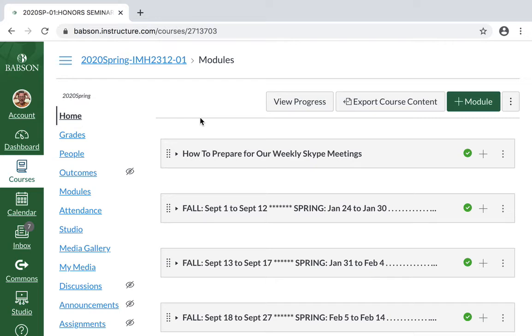Or you could do it based on a book, and then maybe you would have a module for your Freud book and a module for your Baudrillard book, and then you would have a module that maybe assesses them on those previous two modules. This is up to you and how your brain works and how your course is laid out. So what you put in a module will be based on your own preferences.